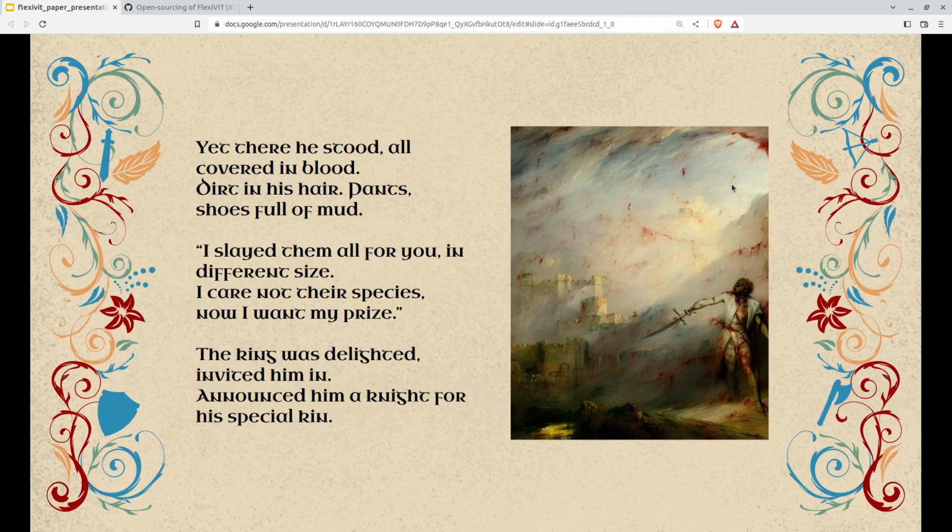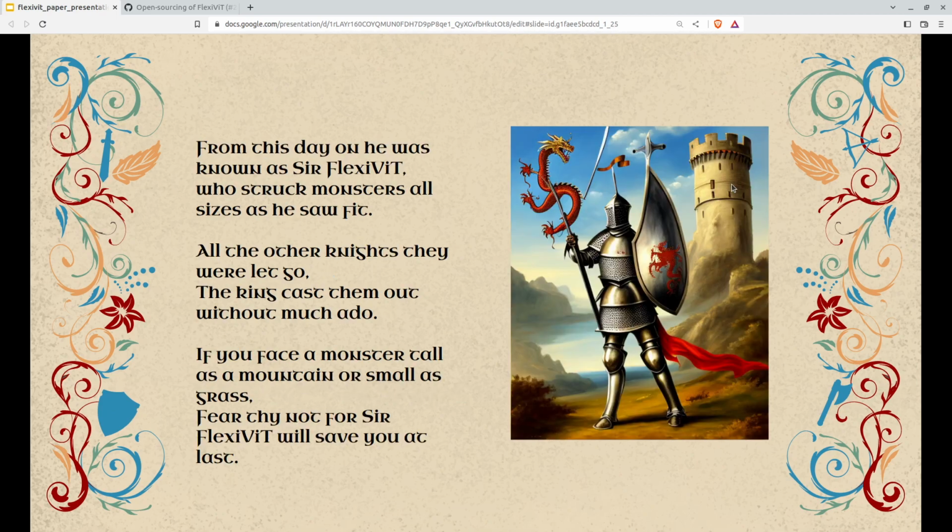Yet there he stood, all covered in blood, dirt in his hair, pants, shoes full of mud. I slayed them all for you in different size, I care not their species, now I want my prize. The king was delighted, invited him in, announced him a knight for his special kin. From this day on he was known as Sir FlexiViT, who struck monsters of all sizes as he saw fit. All the other knights they were let go, the king cast them out without much ado. So if you face a monster tall as a mountain or small as grass, fear not, for Sir FlexiViT will save you at last.